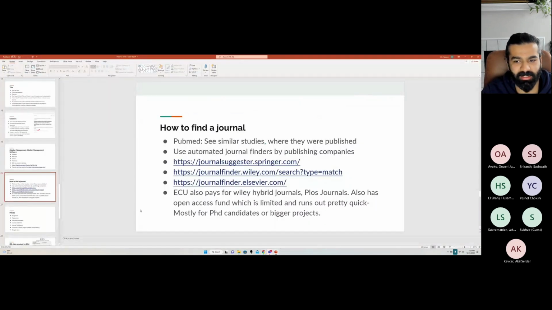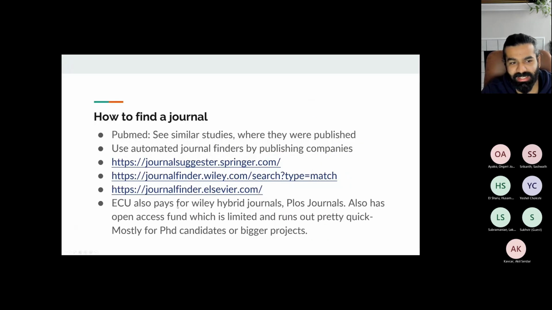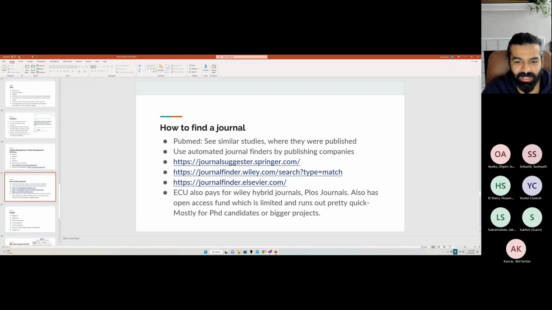And the best thing is, I like Wiley because ECU pays for Wiley publications, and PLOS journals, there are some other journals as well, they will pay for it. There's also an open access fund as well, but you have to apply for it every year. But in the end, if you're submitting to Wiley hybrid journals, you can just automatically choose those, and ECU will automatically pay for it. Even if it's a couple of $1,000, they will automatically pay for it. You won't have to do anything.